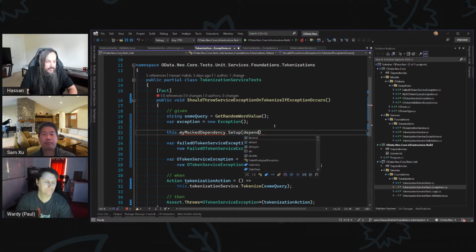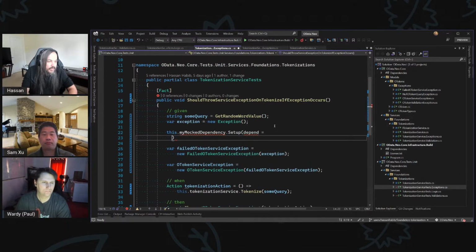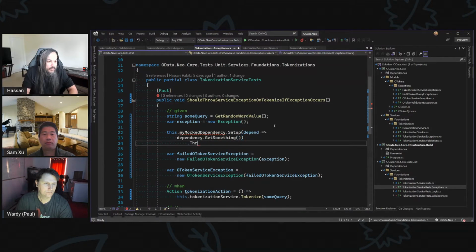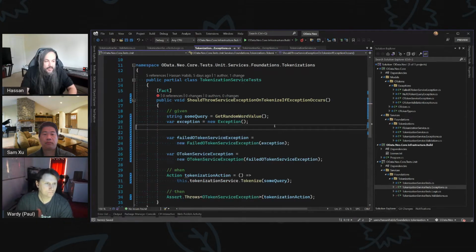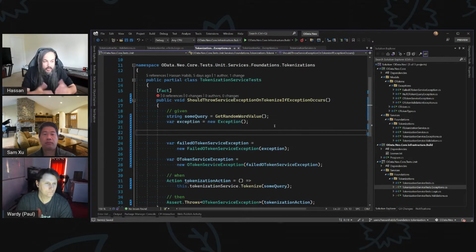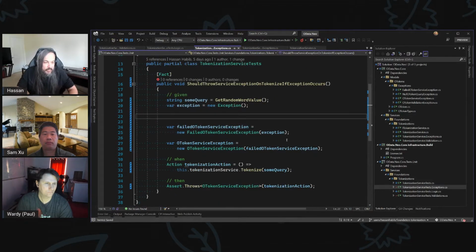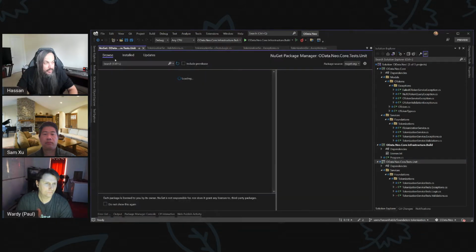say dependency dot get something, right? And then you're going to have to go here and basically say throws, and you add the exception in here. But this is not the case here because we're building a library, so you won't always have dependencies. You're going to end up with things that are not exposed to that kind of capability on that level of exception. So here's what we can do. Here's a library I developed that's going to help us a lot. It relies a lot on Harmony.